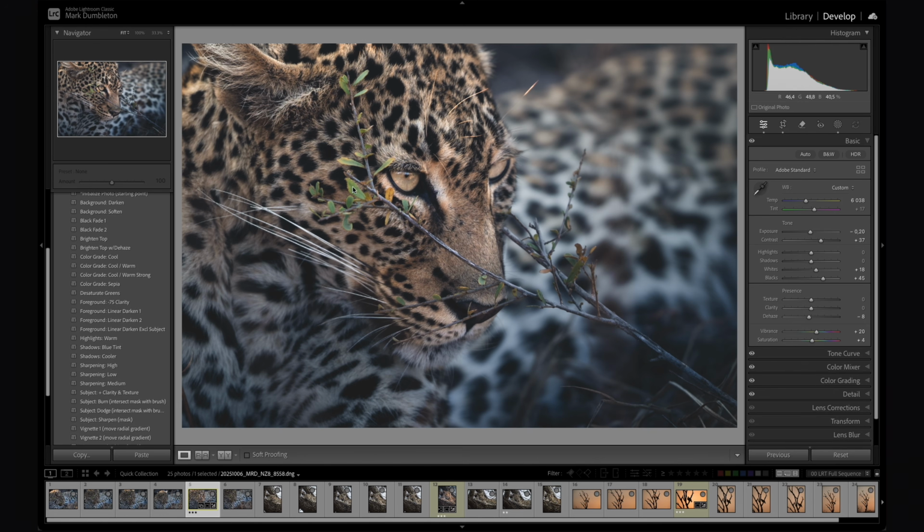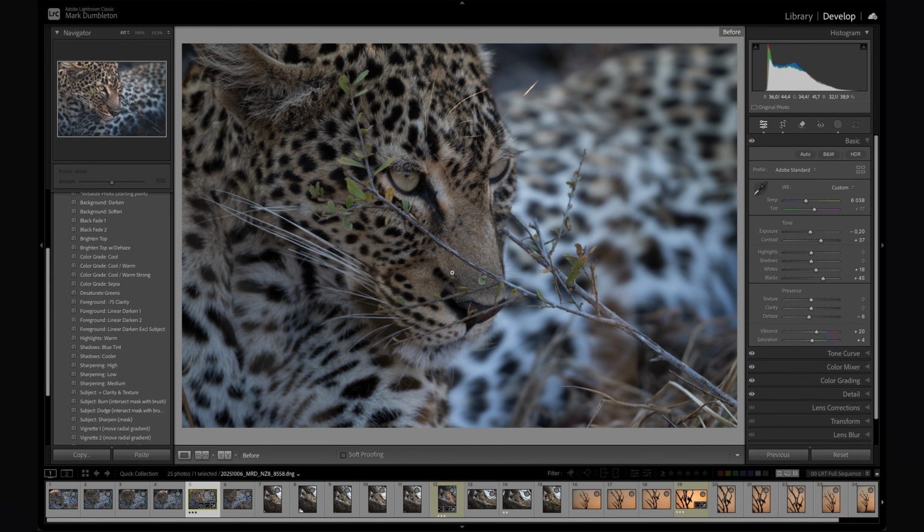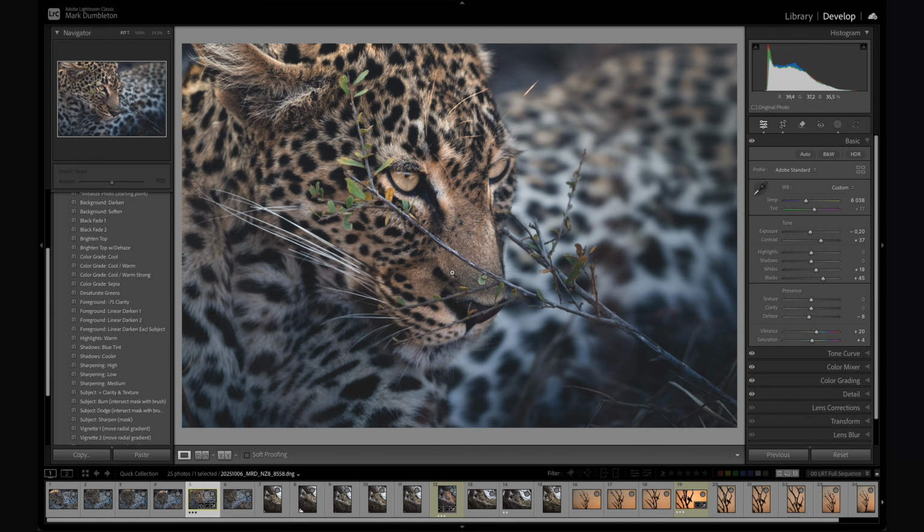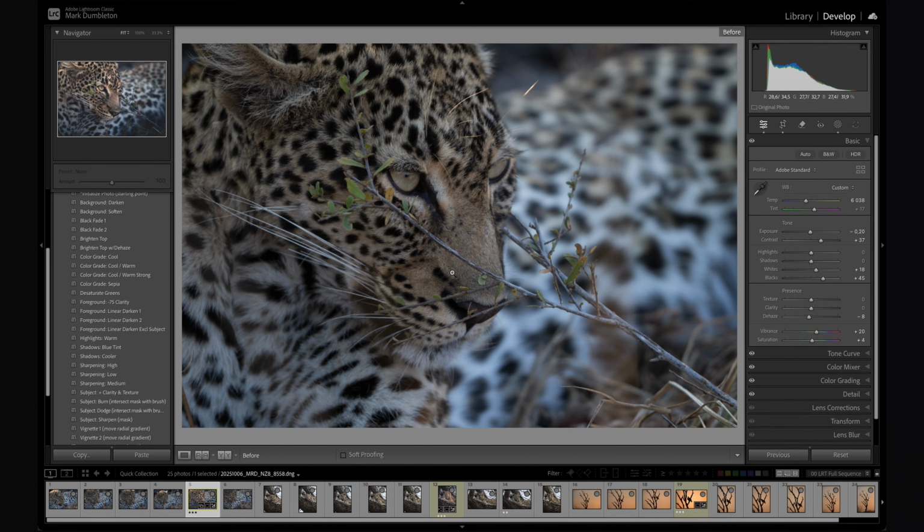I also desaturated some of these greens here just to let the orange color of the leopard shine through a little bit more. I added some clarity to the main subjects in this image, which is the face and that branch there. That is the raw file again. So you can see a very subtle adjustment, but I feel like it adds a little bit of mood to the image. Definitely brings forward more of a connection with the subject.